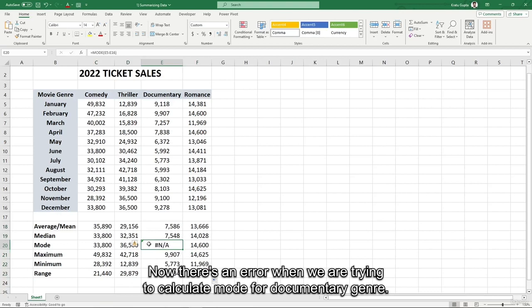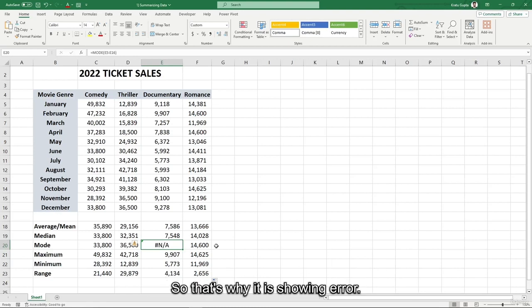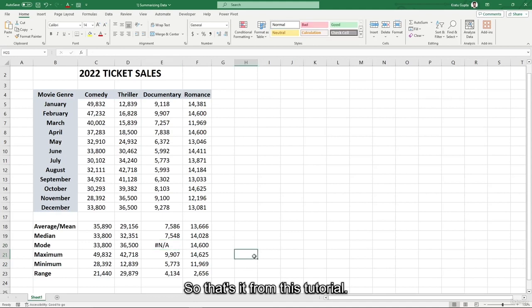Now there's an error when we are trying to calculate mode for documentary genre, and the reason for that is there is no mode for this specific data set. So that's why it is showing error. So we can simply click on ignore error. So that's it from this tutorial. We'll see you in the next video.